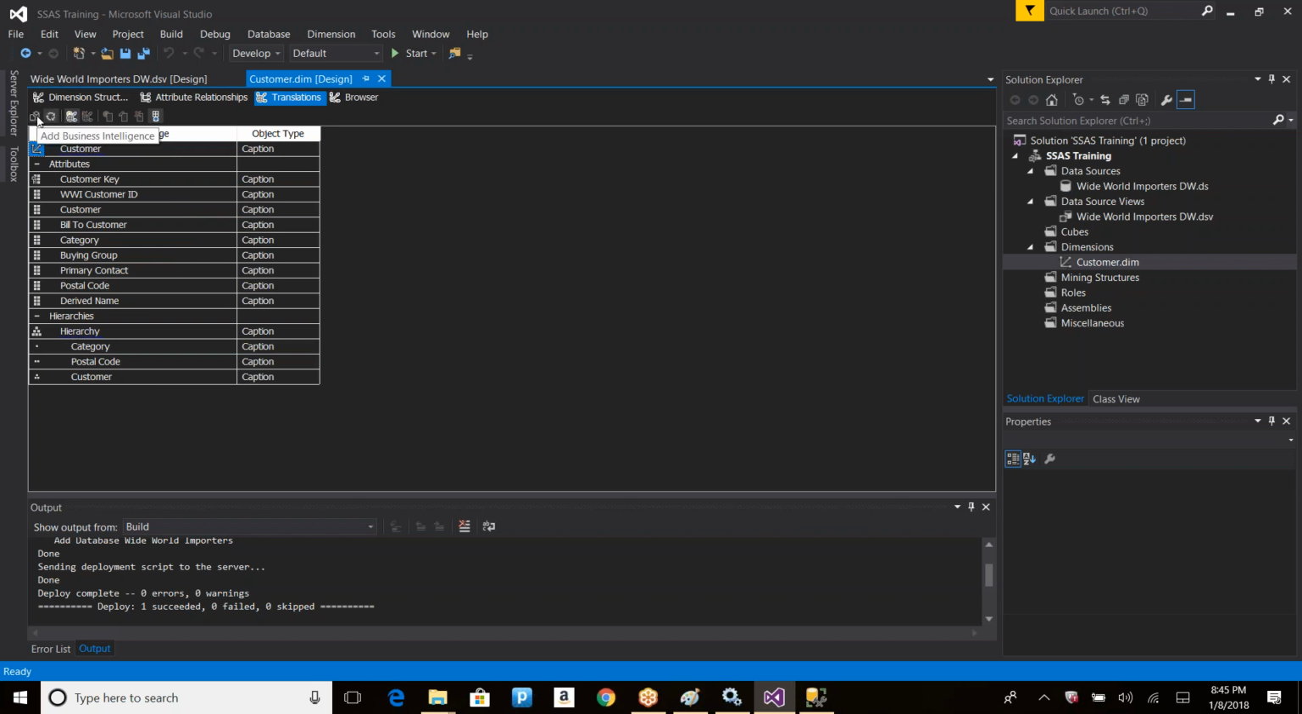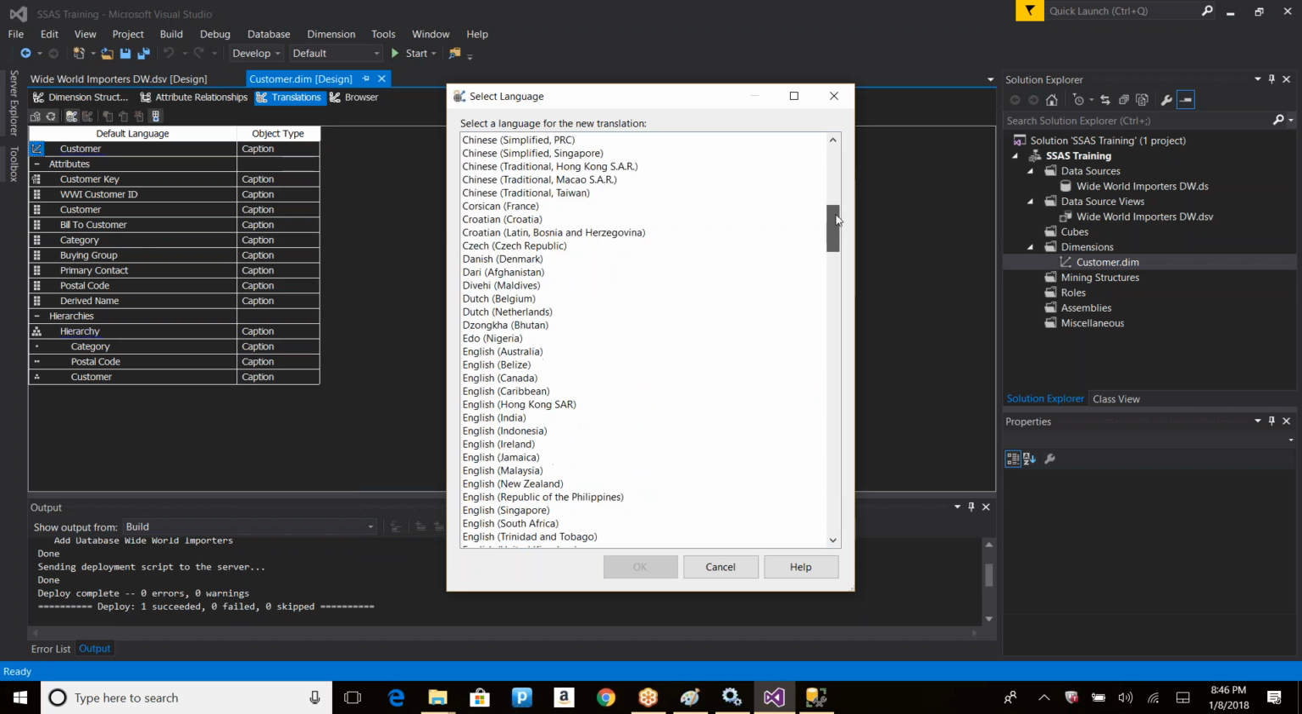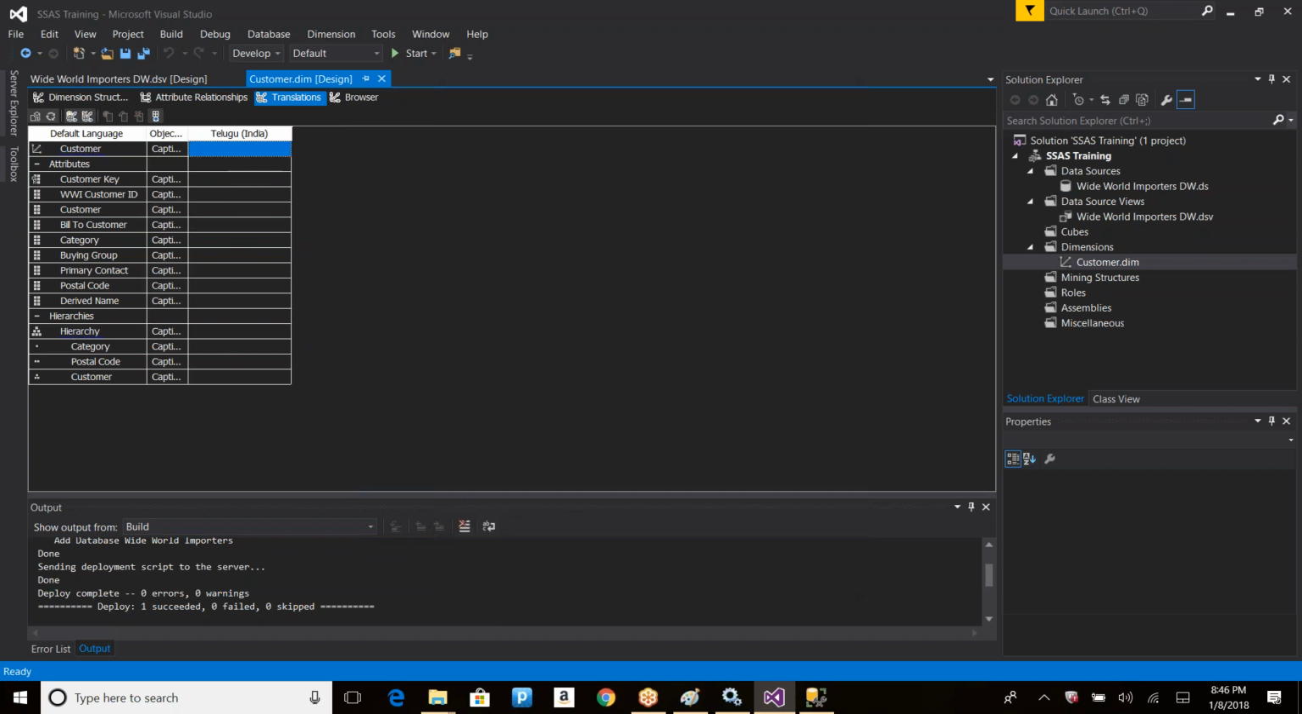Now, how to create a translation? If you see here, new translation, if you click here, it will ask you to select what country, or for what language you want to create a translation. So this acts as a translation to the other languages. Like for example, let me pick some language which I'm aware of. Let me go to Telugu. I'm creating a translation for this.